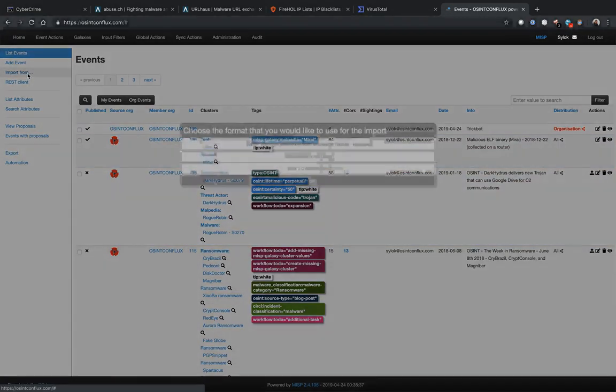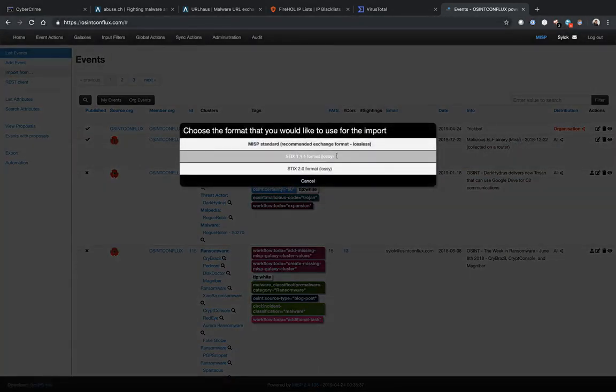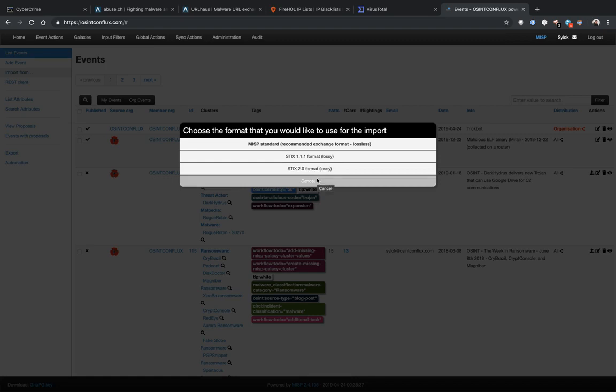STIX, I'll go back to that. So STIX 1.1 uses XML. STIX 2.0 is all JSON, and a little more broken down as to where the fields are listed.